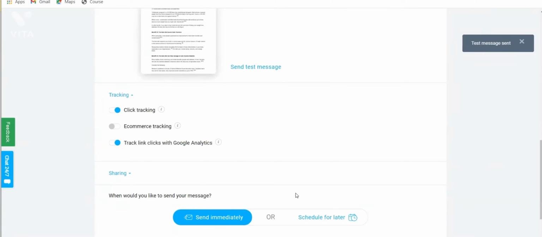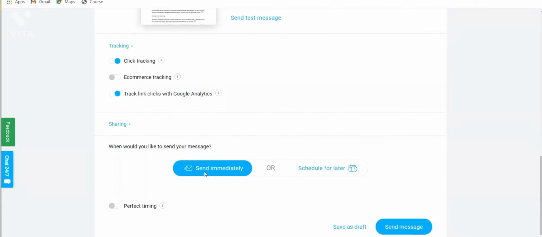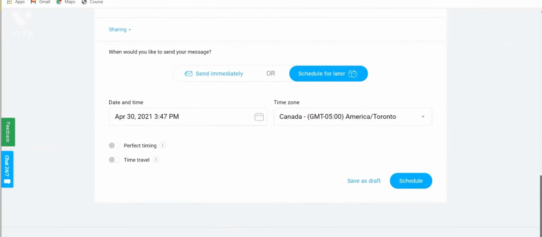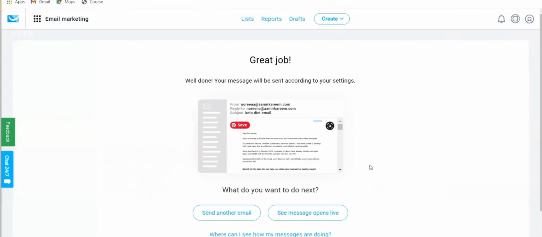Okay, so this is the option. You need to send immediately, and you can also schedule for later. So whenever you are ready, you can send this email. It's totally up to you. So schedule and send it. So you can see how many people open this email and send another email.